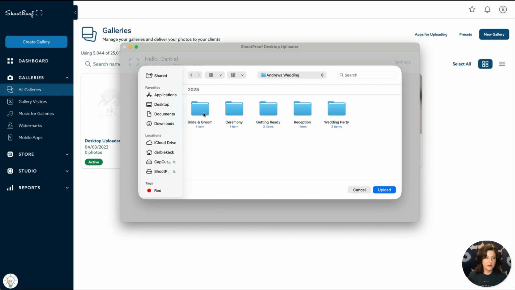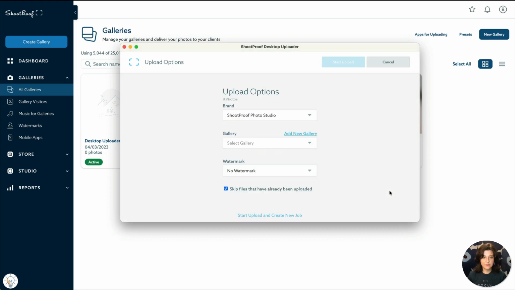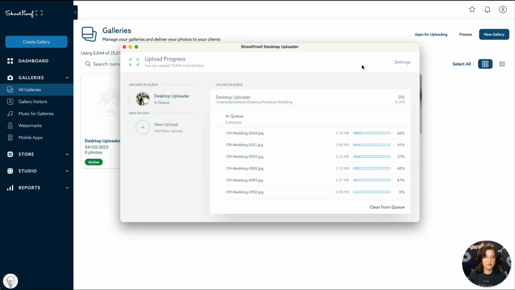This Andrew's Wedding one has subfolders already within it. And within those subfolders, we do have images already. So you can click this folder and click Upload. When you're uploading, you'll have the option, if you have multiple brands, to pick which brand you're uploading into. If you have a gallery already made, which we do, we can add it in there. So it's going to go into our desktop uploader one. You can also add a new gallery here. You have your watermark options again, and then your skip duplicate files. So we're going to go ahead and click Start Upload.